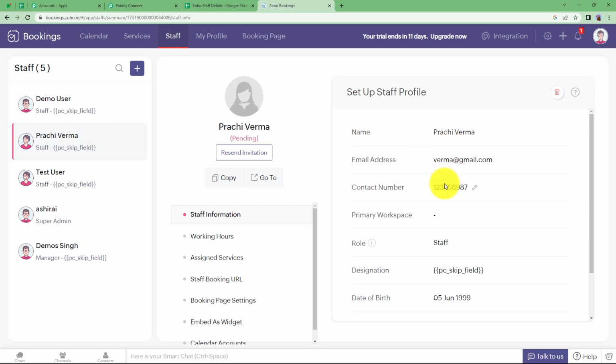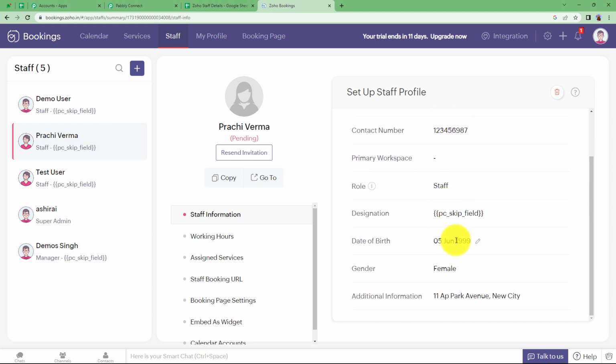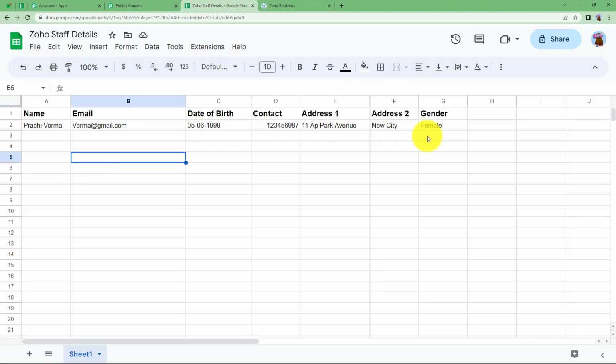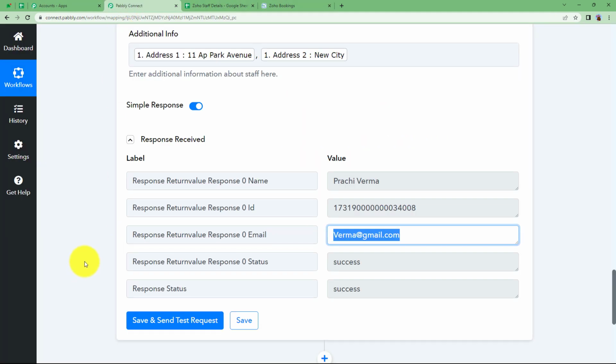Name, email address, contact number, the role is staff, the date of birth is given over here, the gender, and the additional information which is the address, which means that we were able to create this staff automatically from the data that you have entered over here from this workflow. Let us close this module now.